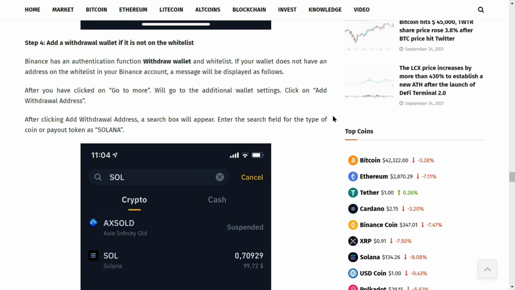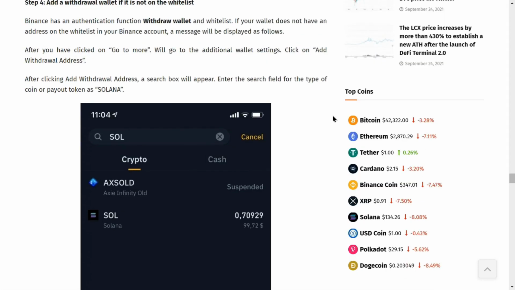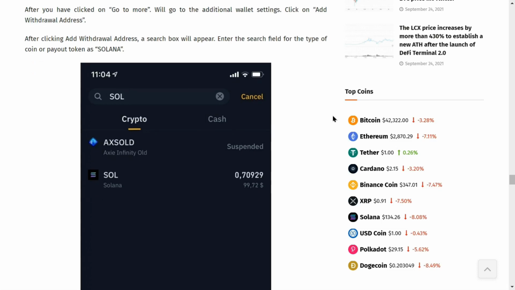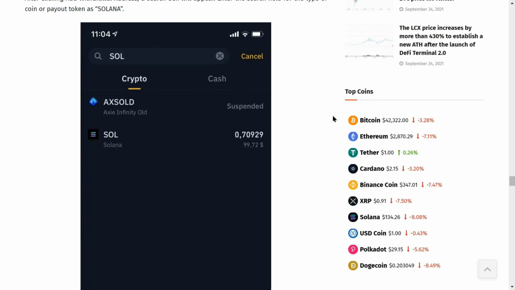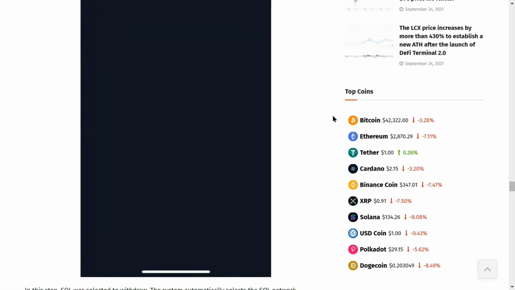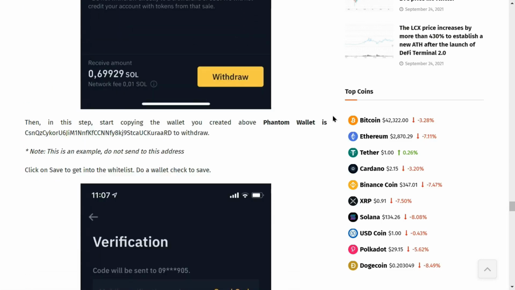After clicking Add Withdrawal Address, a search box will appear. Enter Solana in the search field for the type of coin or payout token. In this step, SOL was selected to withdraw. The system automatically selects the SOL network. Then, in this step, start copying the wallet you created above in Phantom Wallet as the address to withdraw to.